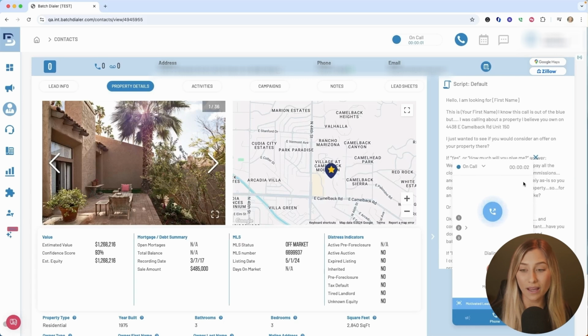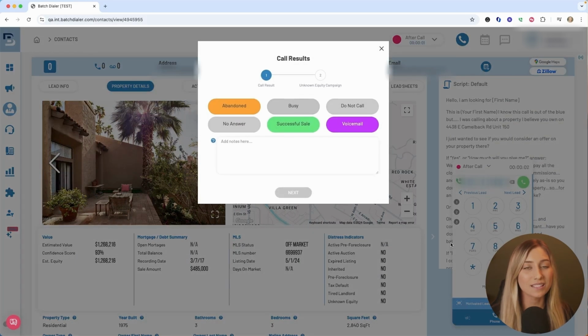As soon as you hang up or a contact hangs up on you, every single time the system will bring up a pop-up of your call results. This is going to help you categorize your calls so that you can mark people that you don't want to talk to again or include in your campaign to filter them out, or when things go really well and you want to move forward, to push them to your CRM. But we're going to click next and then move on throughout the rest of the campaign.